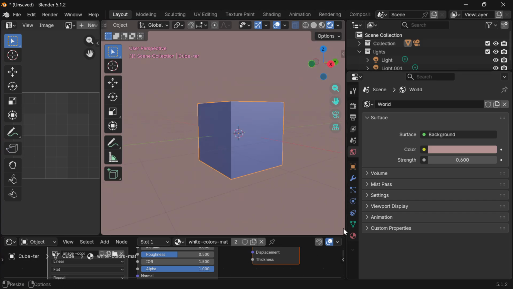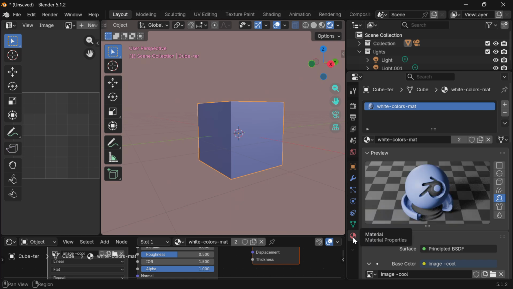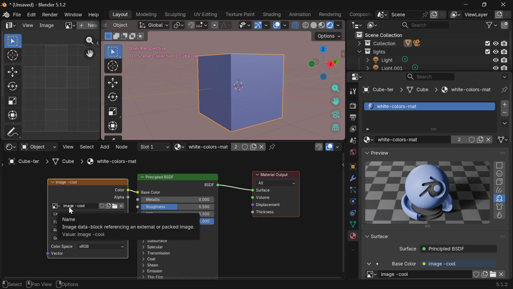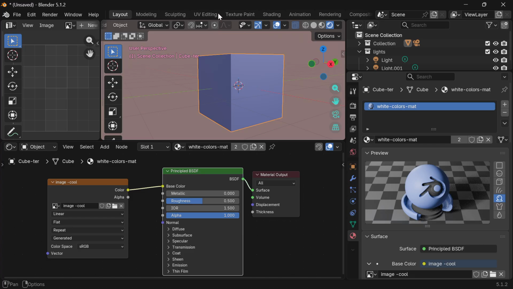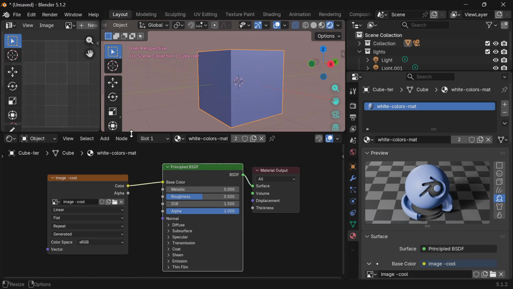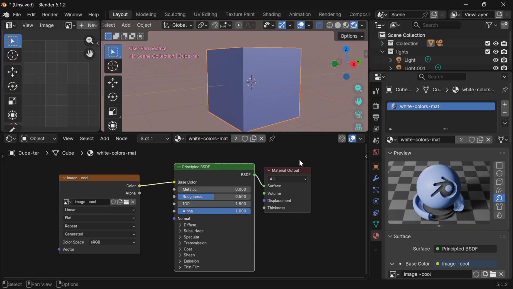Now about that material, let's click back onto the material properties. See, our material we named white colors material matte, and our image texture is image cool. This image is not saved to the hard drive. This is exciting, we got the material on there. With the material, there's so much you can do. This is the beginning, though: getting that texture onto that material. Thank God for Daniel helping.